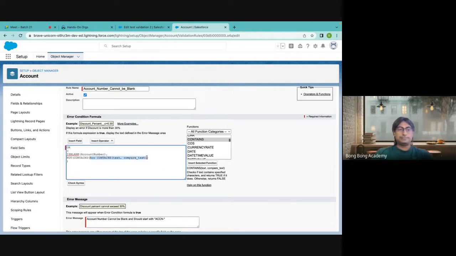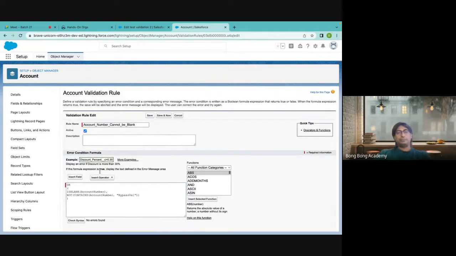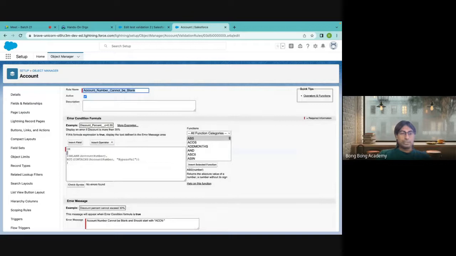Instead of begins, if I use contains, here contains account number, I will say bypass validation, something of that sort. The number of brackets is very important. Keep track of the brackets. If you miss the brackets, it will throw errors. So always check the brackets.